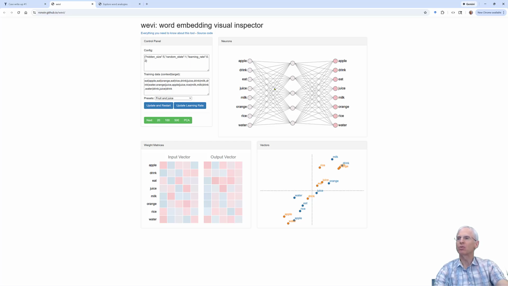So what happens is we have this network with apple, drink, eat, juice, milk, orange, rice, and water. And then one hidden layer. A single hidden layer is usually trouble. Actually, let me give it 2 hidden layers here so that it can, is it learning right? I can't remember how to change this in the configuration. There's a way to change the number of hidden layers, I think. Oh, maybe it only has 1 hidden layer. Oh well. Anyway, what we're trying to do is find the connections between fruits and juices and things like that.